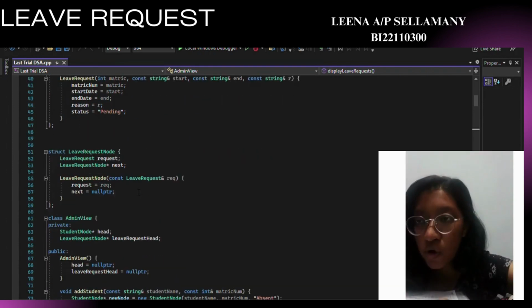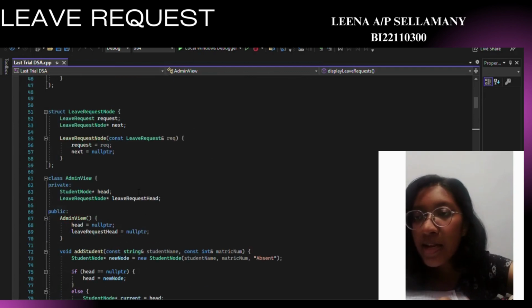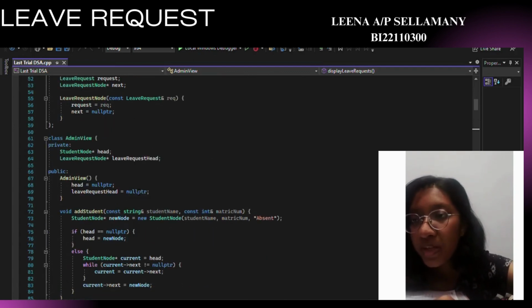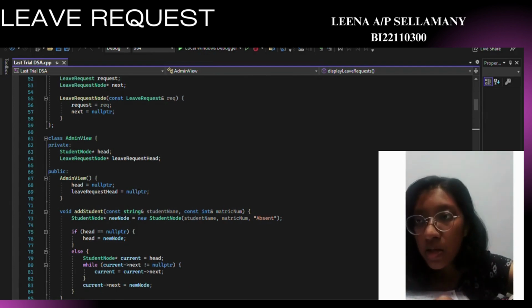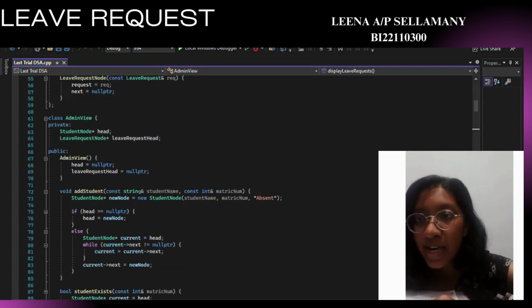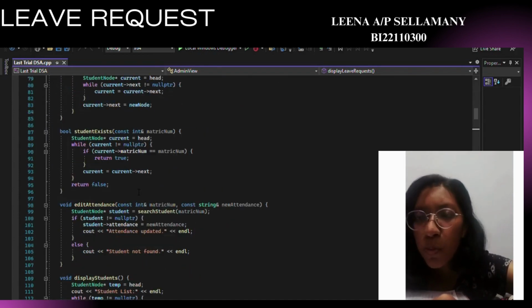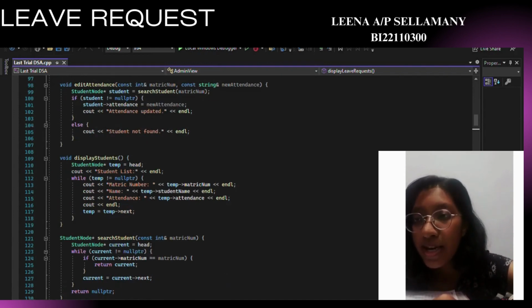Then there is a default constructor. Then in the linked list of leave request node, the leave request node points to the next node in the linked list of leave requests. Under the class of admin view, it has the private data member of leave request head, which points to the head node of the linked list.